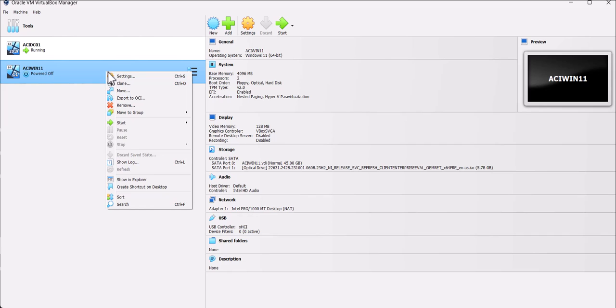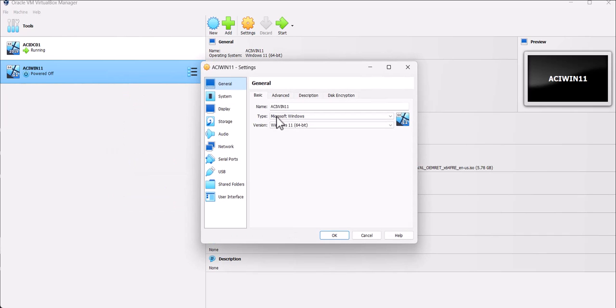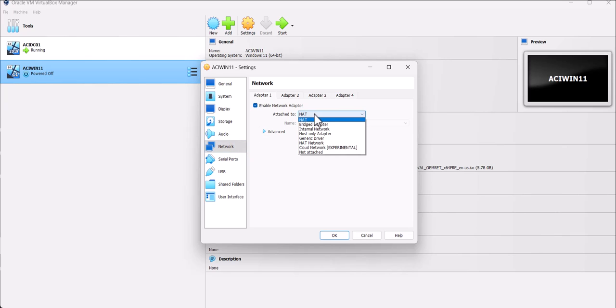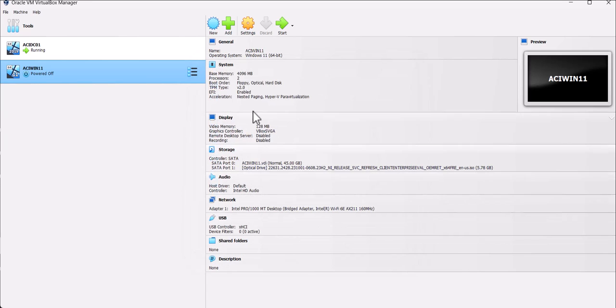Again, we're going to make sure that we add a bridge network. So we're going to go to networks and we'll do bridge network, making sure that our Wi-Fi is the same. And we'll click OK and then start the machine.